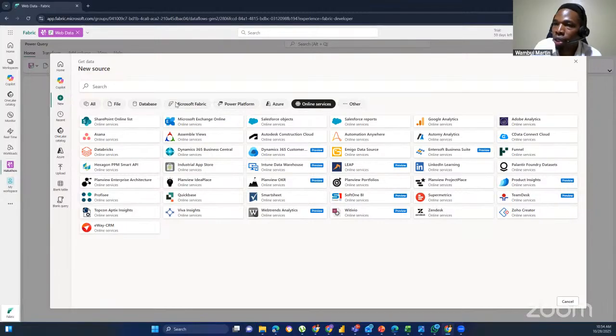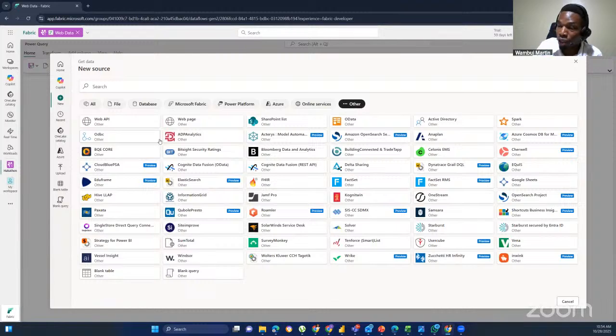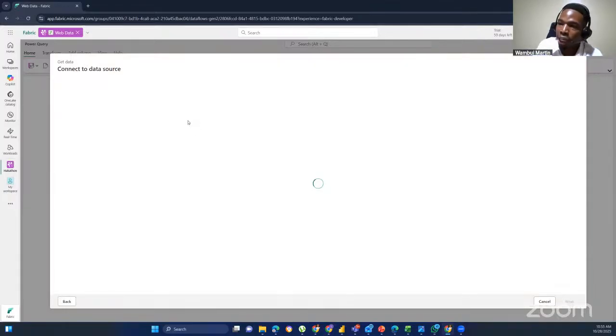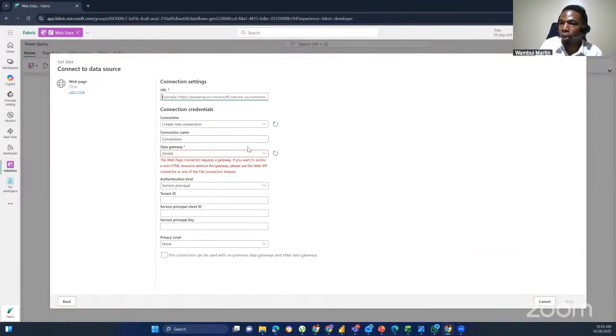But for us, we are going to come here to others, or you can search. If you search web, you have web API, web page, and so on. We are going to get that from a website. There's a website called government.gov.